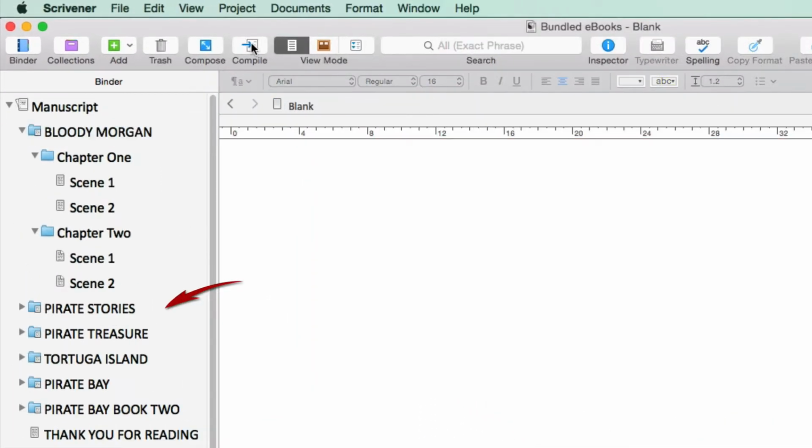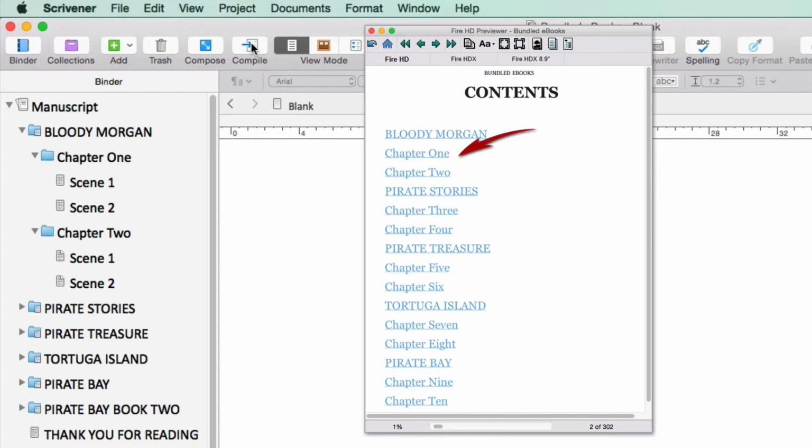I want my book titles to be in uppercase in the table of contents, as well as my thank you for reading page, so I have formatted them in uppercase in the binder. You could also format your chapter headings to be in uppercase because we plan to use them as they are in the compilation, but I want mine in normal text because I want my book titles to look stronger than my chapter headings in my table of contents.